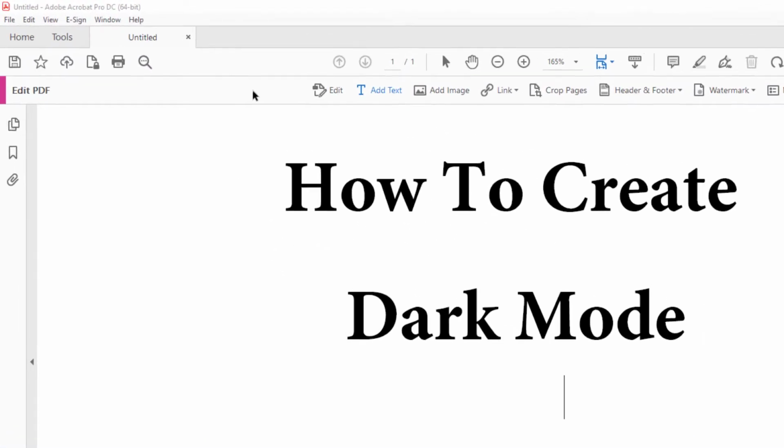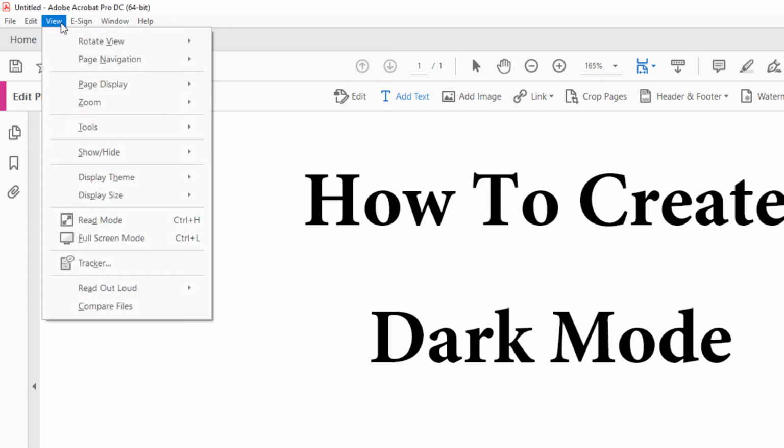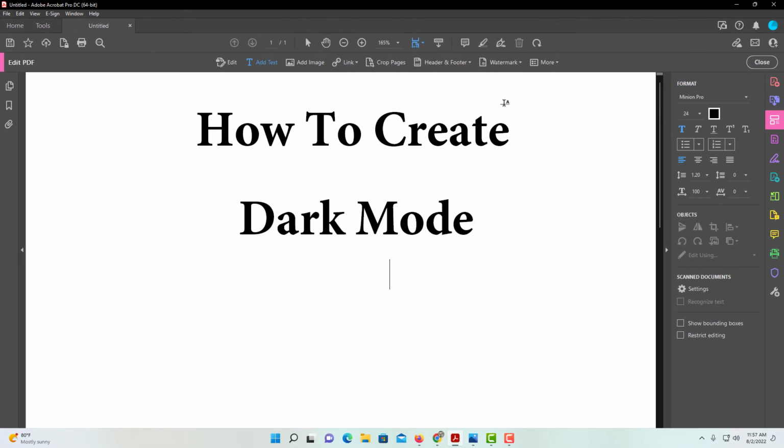To change the interface to a dark theme, you just need to go up to the View tab, click on it, then you'll go down to where it says Display Theme, and then go over and select Dark Gray. It only gives you two choices here, light gray, dark gray. I'm going to select dark gray. So now my interface has been changed to a dark gray.